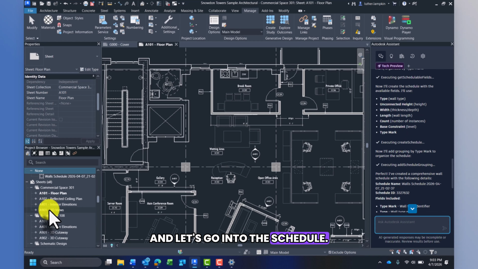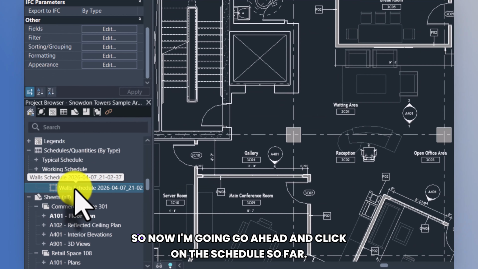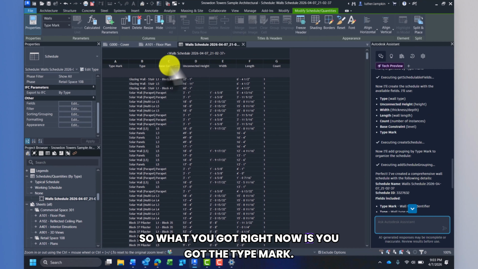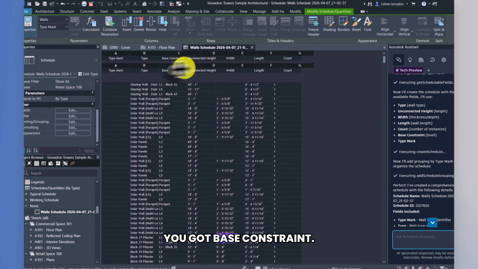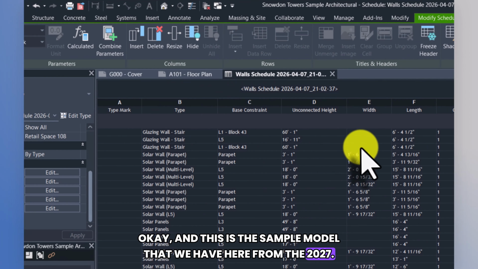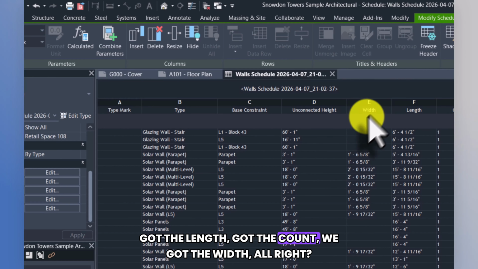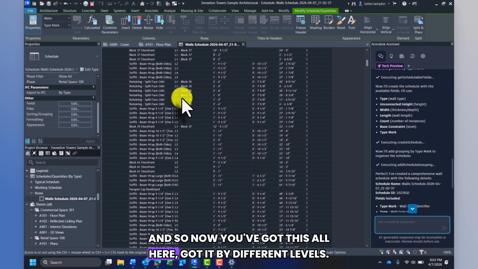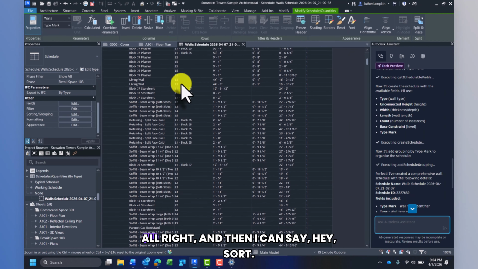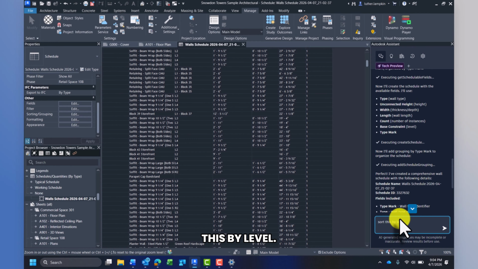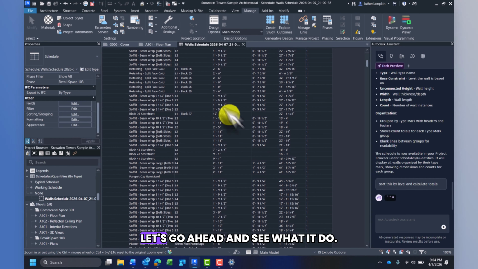And let's go into the schedule. So it'll put the schedule under none. Now I'm going to go ahead and click on the schedule so far. And so what you've got right now is the type mark, the base constraint, okay? And this is the sample model that we have here from 2027. You've got the length, the count, the width, all right? And so now you've got all this here, by different levels, all right? And then I can say, hey, sort this by level and calculate totals. And let's go ahead and see what it does.